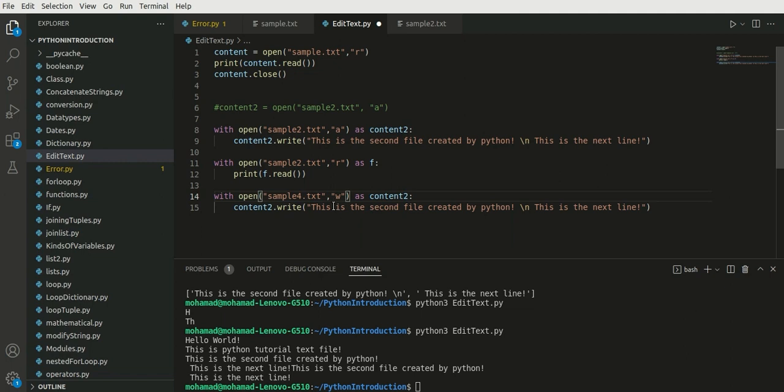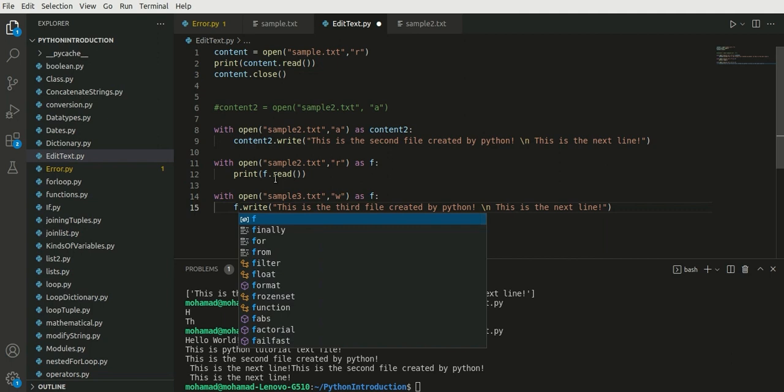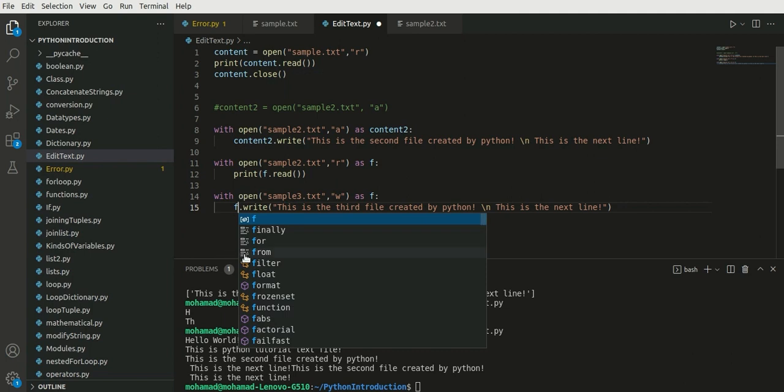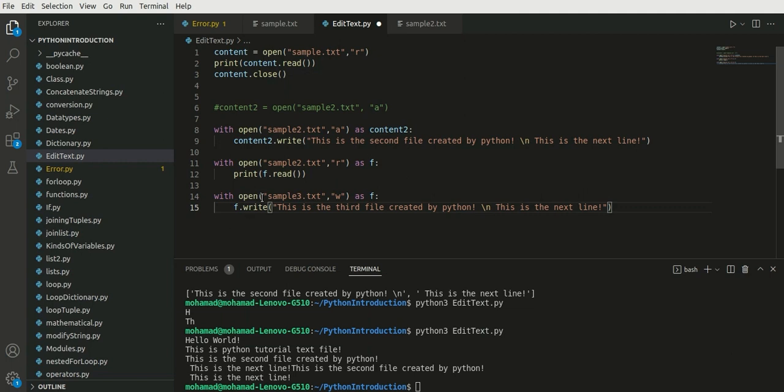So this is, I can write, this is the third file created by Python, and also here I can write sample free. There we go. And nothing more. Also, I can write f instead of content 2. Because the last f has been closed and we don't use it anymore, we can define another f with a with statement, just like the i. We had i over and over again because the first i with the for loop had been closed, and we can use it over and over again for the other statements.